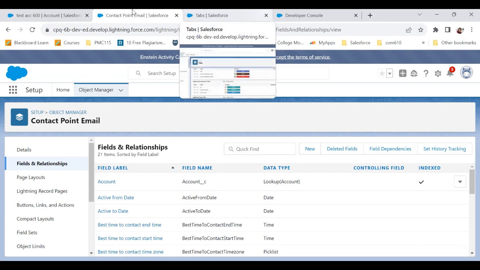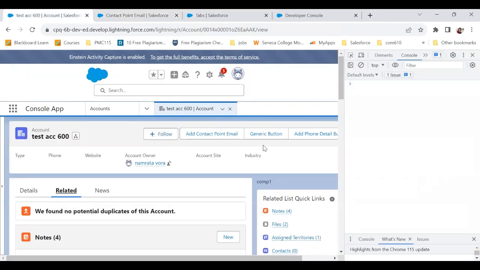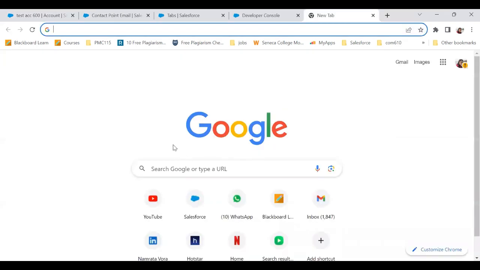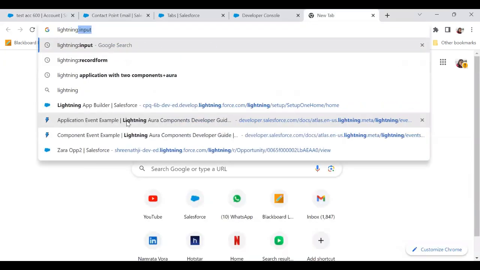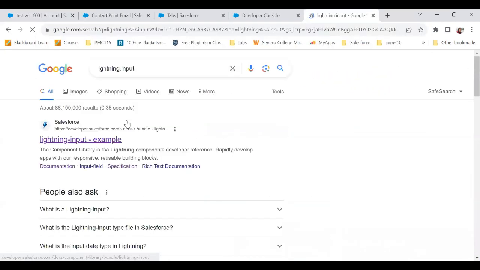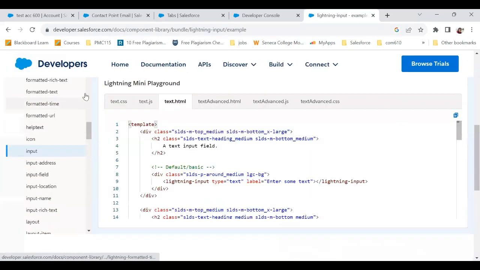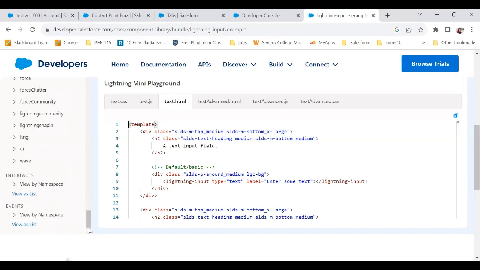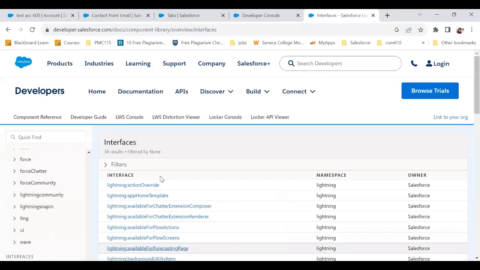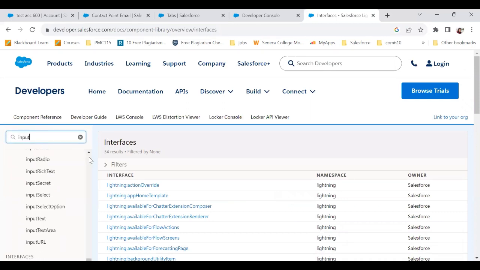Now, in order for me to be able to enter everything, I need to create a form. So first of all, I need some input fields, right? So this is how you search for that, lightning input. You go here and there you find the entire document. By the way, here you can find all the interfaces also. So if you click on the interfaces view as list, you can see all the interfaces that you have in Aura. But right now we are looking for input.